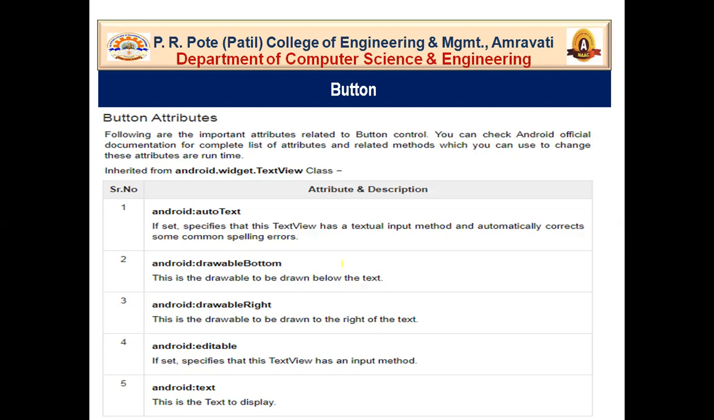So Android buttons are GUI, that is graphical user interface components, which are sensible to taps, that means sensible to clicks by the user. So when the user taps or clicks on a button in an Android application, the application can respond to that particular click or tap. So these buttons can be divided into two categories. First is a button with text on, and the second is a button with image on. That means one is a text button and the other is an image button.